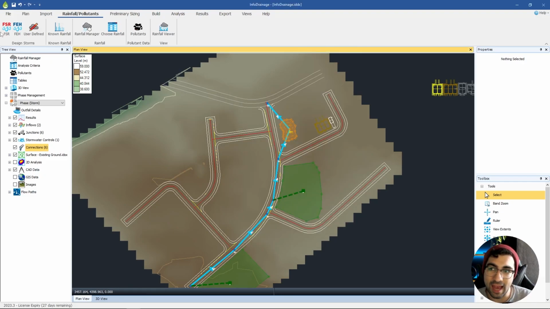Now this can be accessed from the tree view, which is basically similar to Civil 3D's tools panel where you have your surfaces and corridors. So it's a pretty familiar structure.